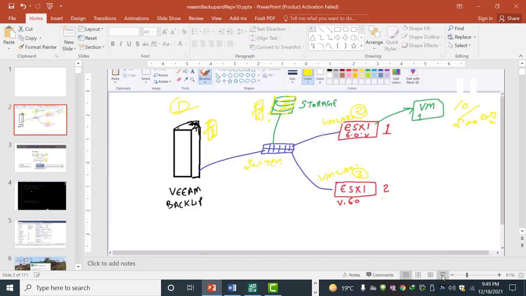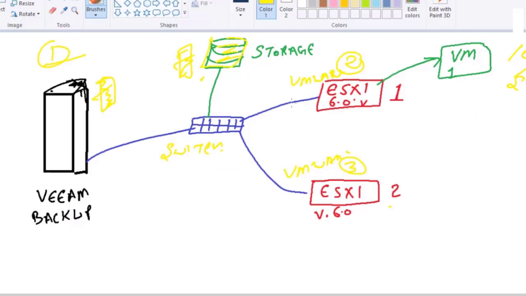In this video, I will tell you about some common settings associated with Veeam Backup and Recovery. Basically, in a typical environment, there is a Veeam server, which is used to back up virtual machines or physical machines, and this server is connected to a switch, and this switch is connected to a physical host.